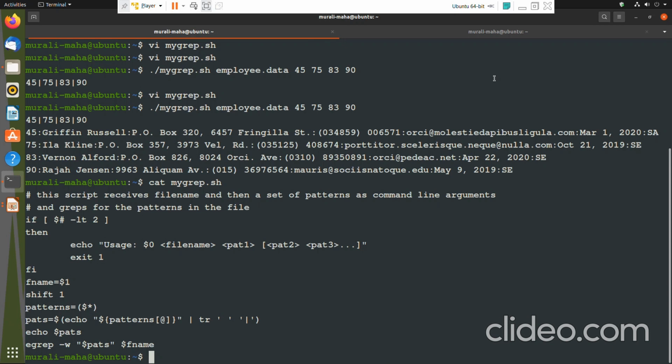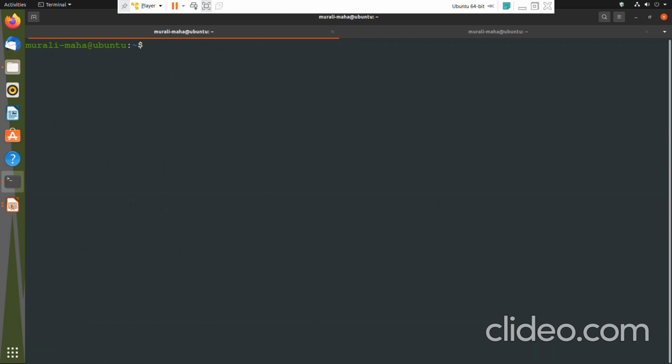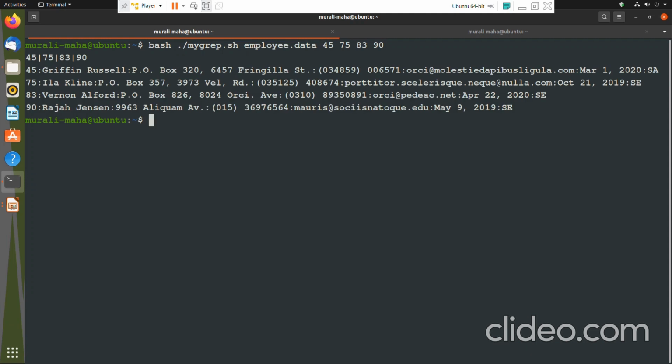We have seen two ways of executing the script so far, right? Let me show you. One is that when you are executing a script, you can explicitly give bash space ./mygrep.sh, or just ./mygrep.sh. In both ways it is a relative path name, referring to the script file in the current directory. One is explicitly by specifying bash. Fine, that also would execute the script. Or just ./mygrep.sh.